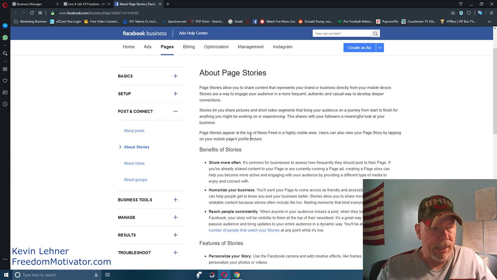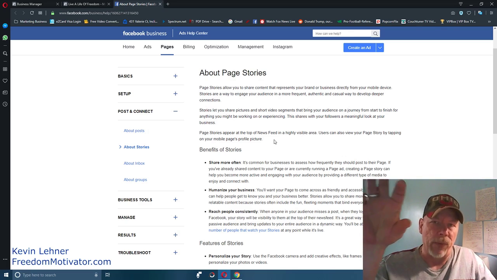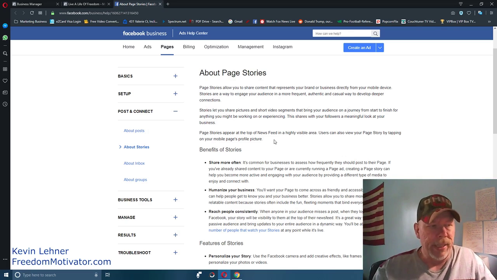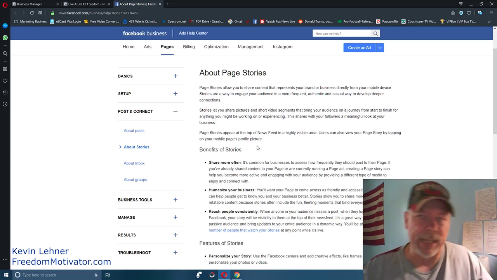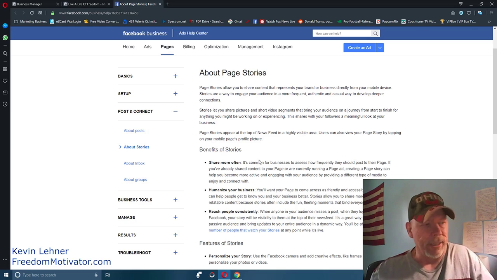Now, page stories appear at the top of the news feed. If you have a regular Facebook account, it will show at the top of the news feed, and I think it's actually up at the upper right on a regular Facebook account. But on your business page, it'll show up right on your news feed as another post, basically. We'll get into it in just a moment. I'll show you how to do that. And in a highly visible area, users can also view your page story by tapping on your mobile page's profile picture. Now, it's talking about mobile here, but I'm going to show you how you can access it on PC or on the computer like this.